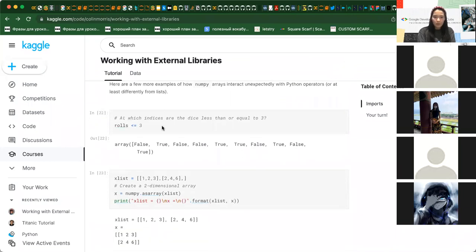And these are other examples of what we can do with arrays. For example, we can compare whether each item in our array is less than or equal to 3, and we get booleans. Basically, what we did is convert, or create, an array that has booleans.